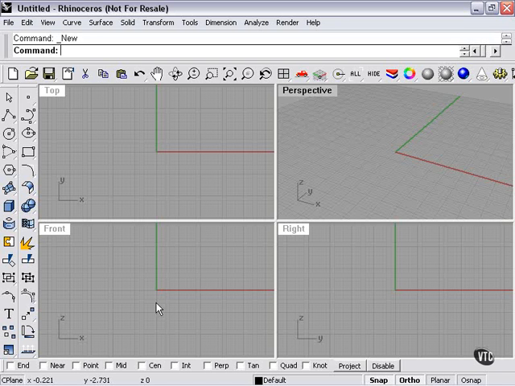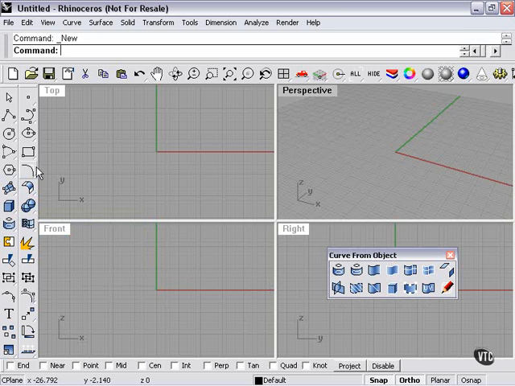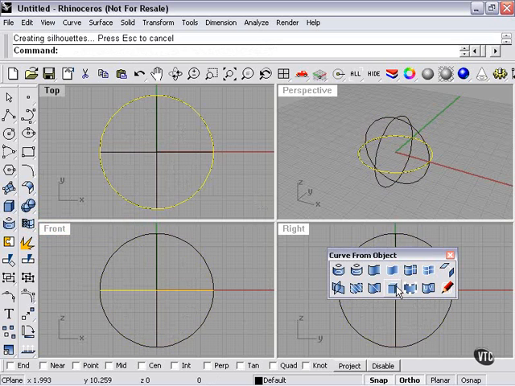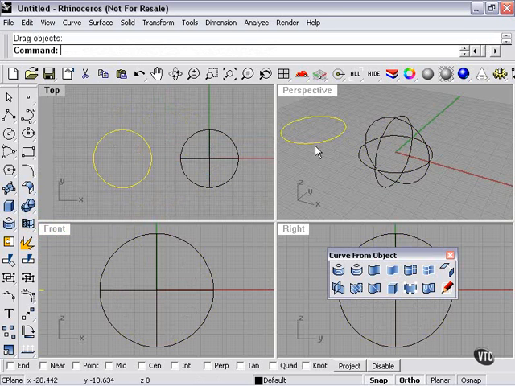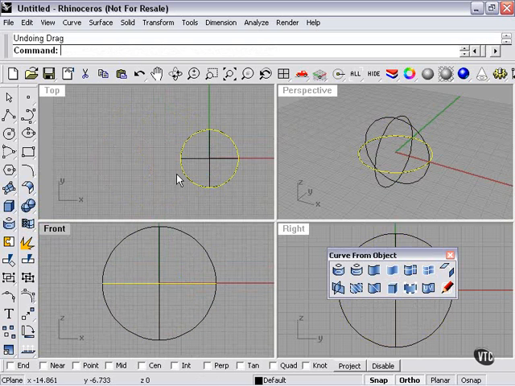Another interesting tool or command to use with solids and shapes is the Silhouette command. So let's go down here into my Curve from Object tool palette and demonstrate this real quick. I'm going to pick my sphere again. Select Silhouette. I was working in my top viewport, so basically, as you can see what happened, looking straight on, it creates a curve based on what it can see from that angle. The Silhouette curve, as you can see from the front, is just a line.